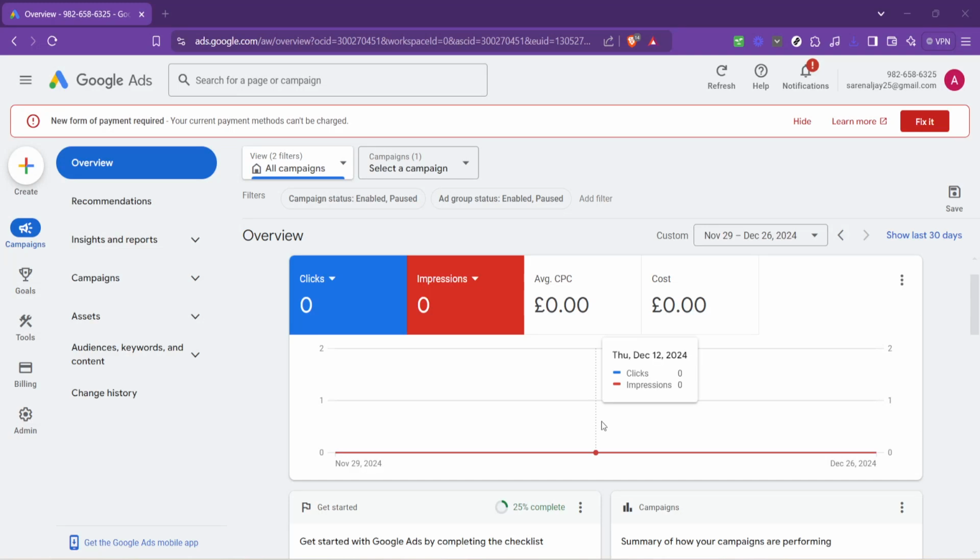In today's video, I'm going to teach you how to add keywords in Google Ads. Google Ads is a powerful tool that can drive targeted traffic to your website, helping you reach your marketing goals. One of the critical elements of setting up successful campaigns in Google Ads is choosing the right keywords.